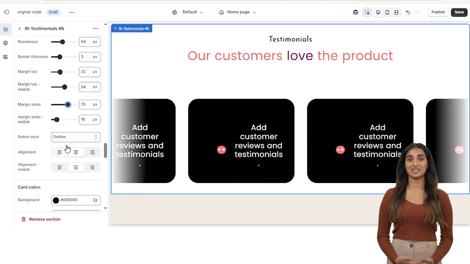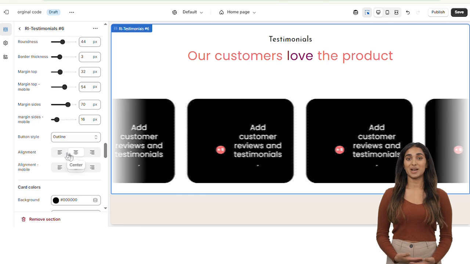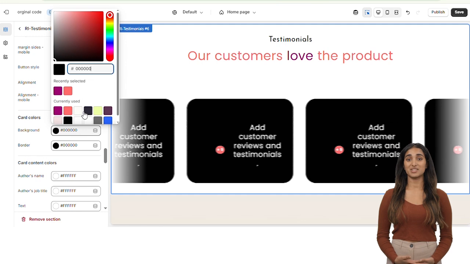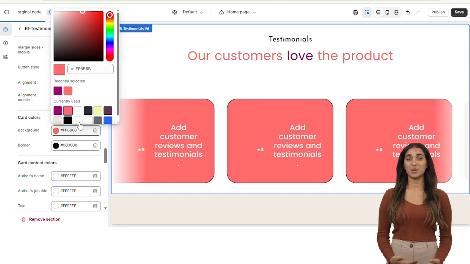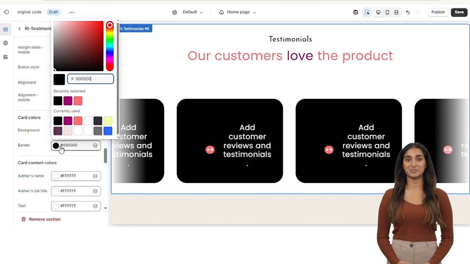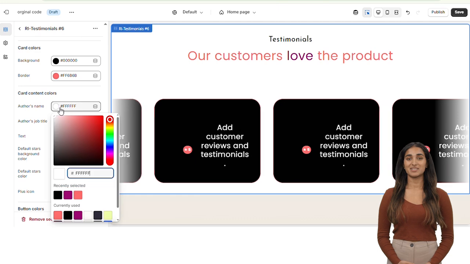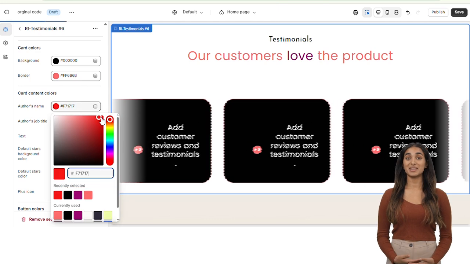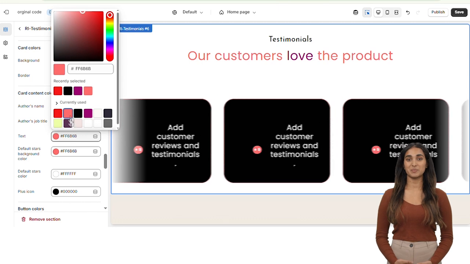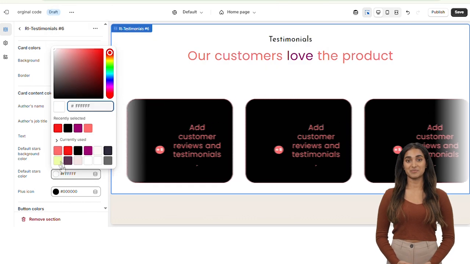When working on spacing and layout, you can adjust the margin on both sides and ensure proper alignment on mobile views. The card background color can be changed to match your preferred theme, and the border color can be modified to enhance its overall appeal. You also have control over the author's name color, testimonial text color, and star rating colors, ensuring design consistency across all elements. If you prefer a gradient effect, you can choose a section background gradient color.